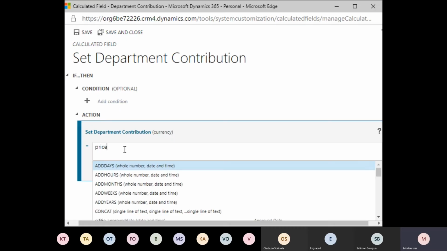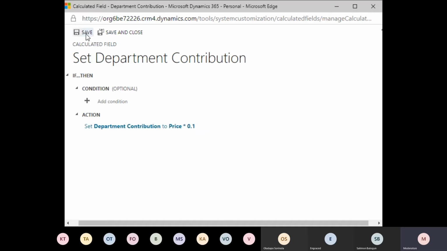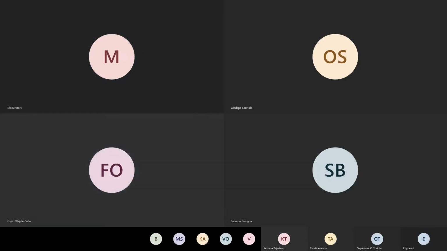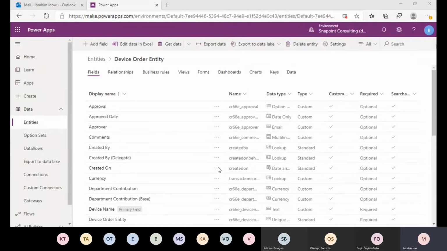At this point, you can define conditions for it to set this department contribution. Because there's no condition, I can even say the condition is that whenever the price is entered, if the price is not empty, then set the action. But I don't need that condition. What I just want to do is multiply the price by 0.1. So that's all. Whenever the price is set, the department contribution is automatically calculated. So I'll click on save your changes, then I'll go to save and close. Okay, so it's done. We have set that now.